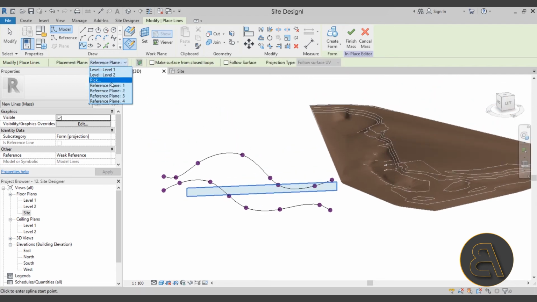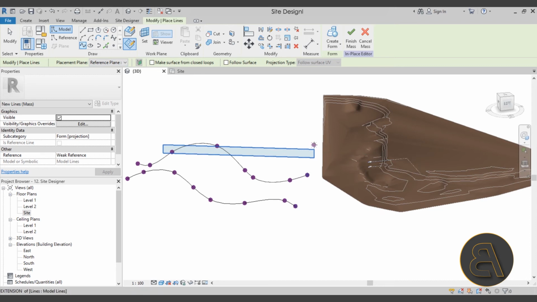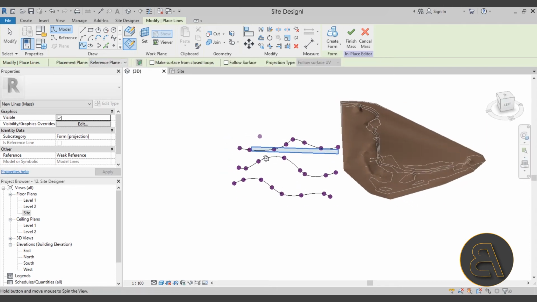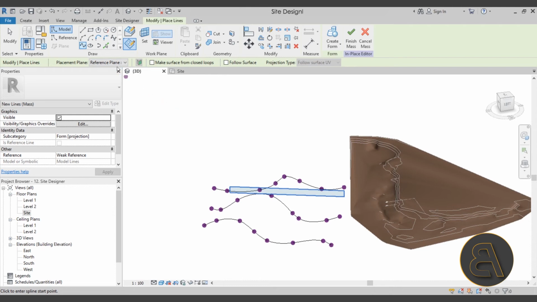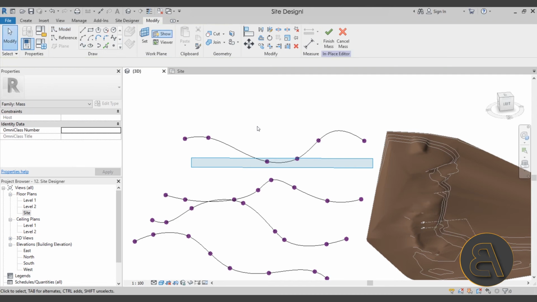Then let's switch to reference plane number 3. So that's that one. So let's do something similar, but let's go down a bit earlier, hit escape once again, and then let's do one final one on that reference plane number 4. So you just select it here, and then here we can do some other shape, something like this, and then just hit the escape key a couple of times.